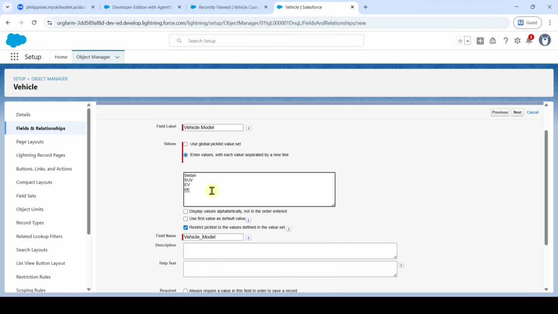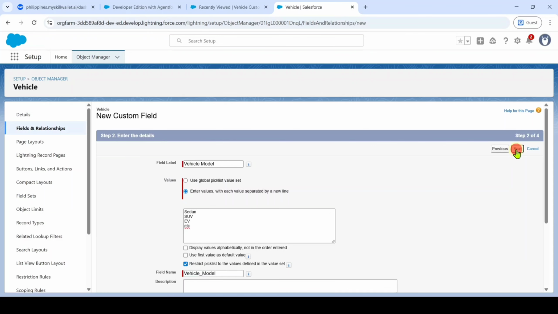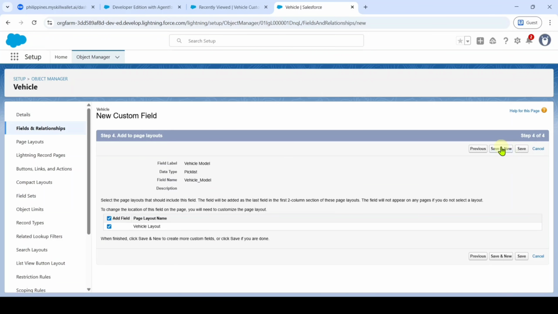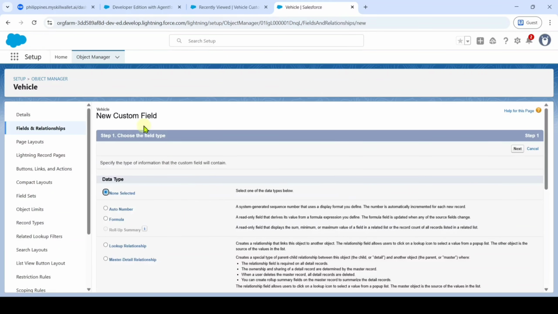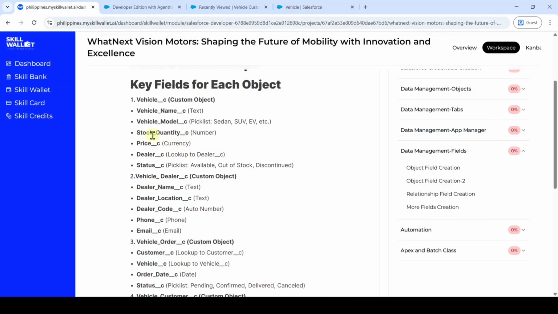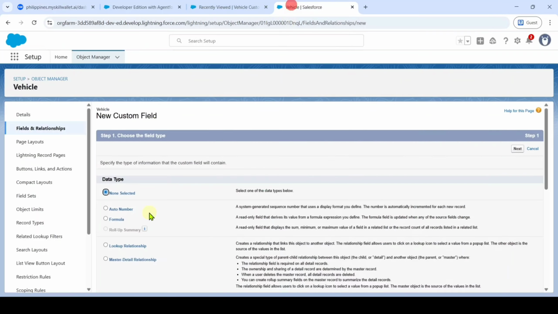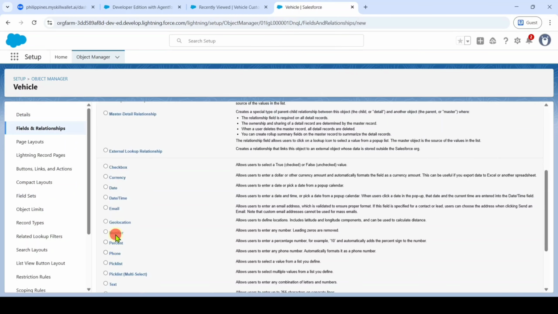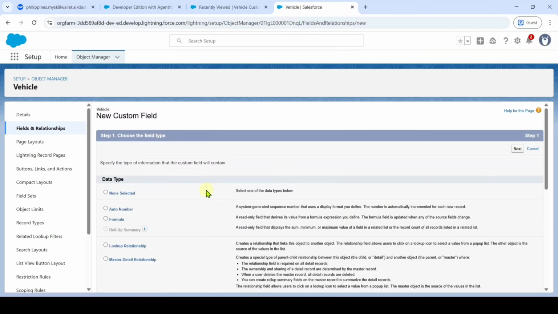So after adding all of these values just click on this next button and finally click on this save and new button. So the next field that we need to create is stock quantity. So copy this stock quantity and here select the data type as number and then click next.